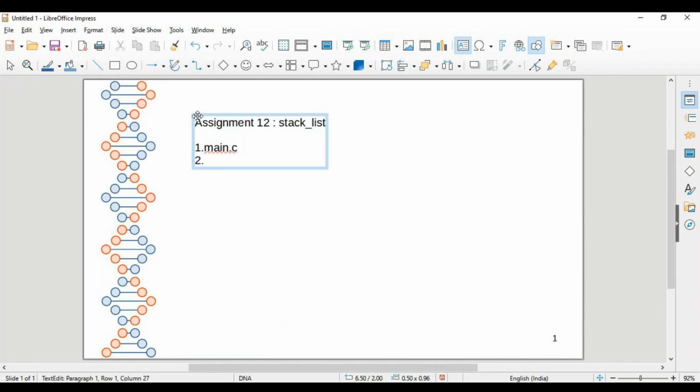Okay, here you should have stack.h. This will be your header file. Okay, and one stack.c file. In this file you should have the push operation, or I can say the push function, and then here you should have the pop function, peek, and last one is your peep function.